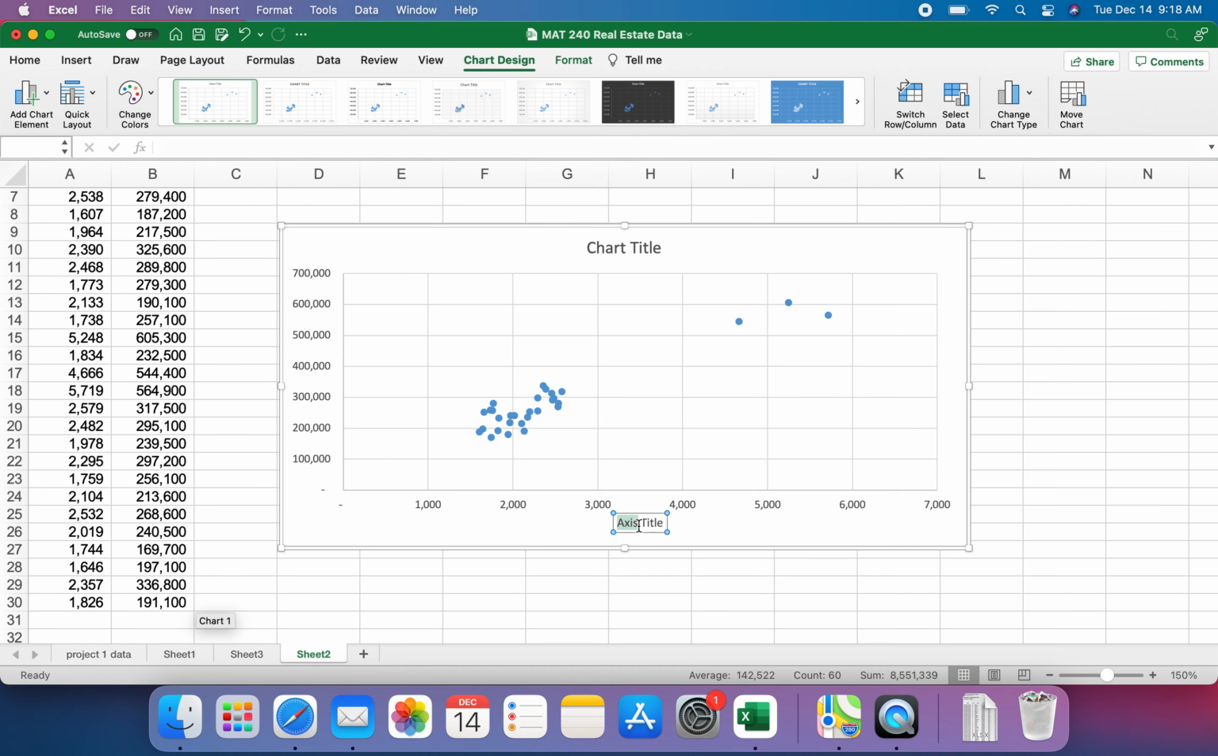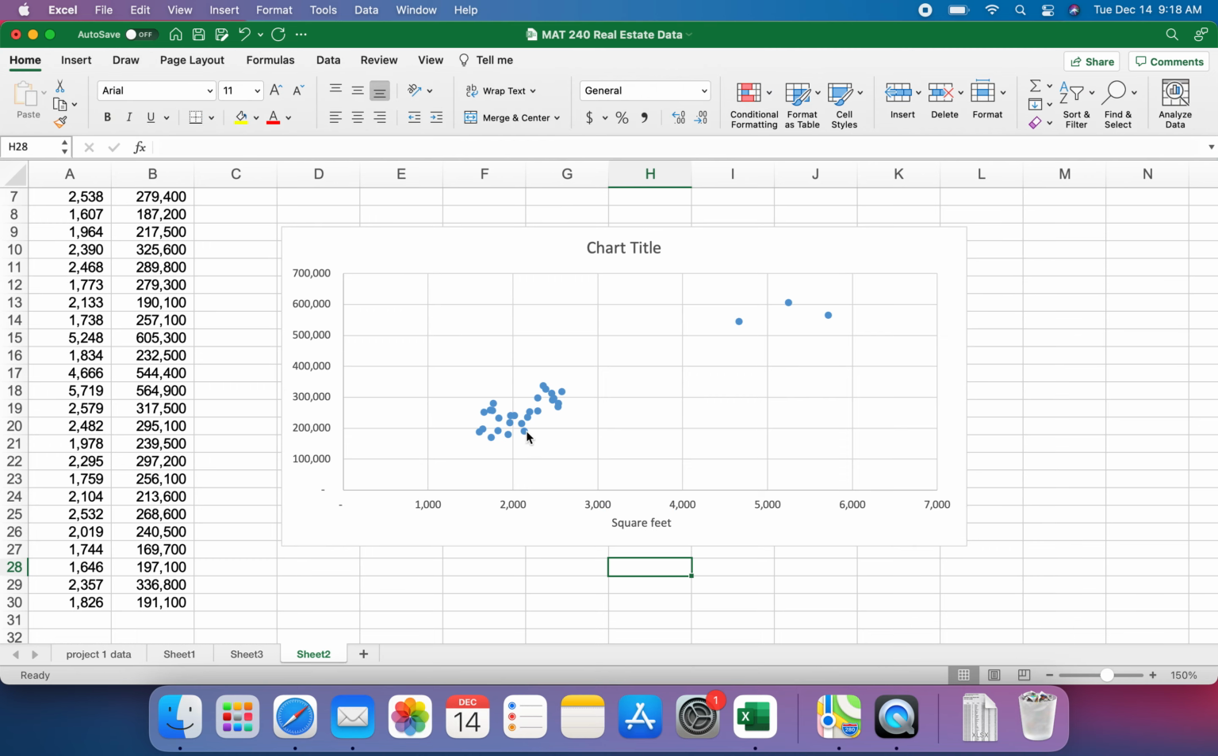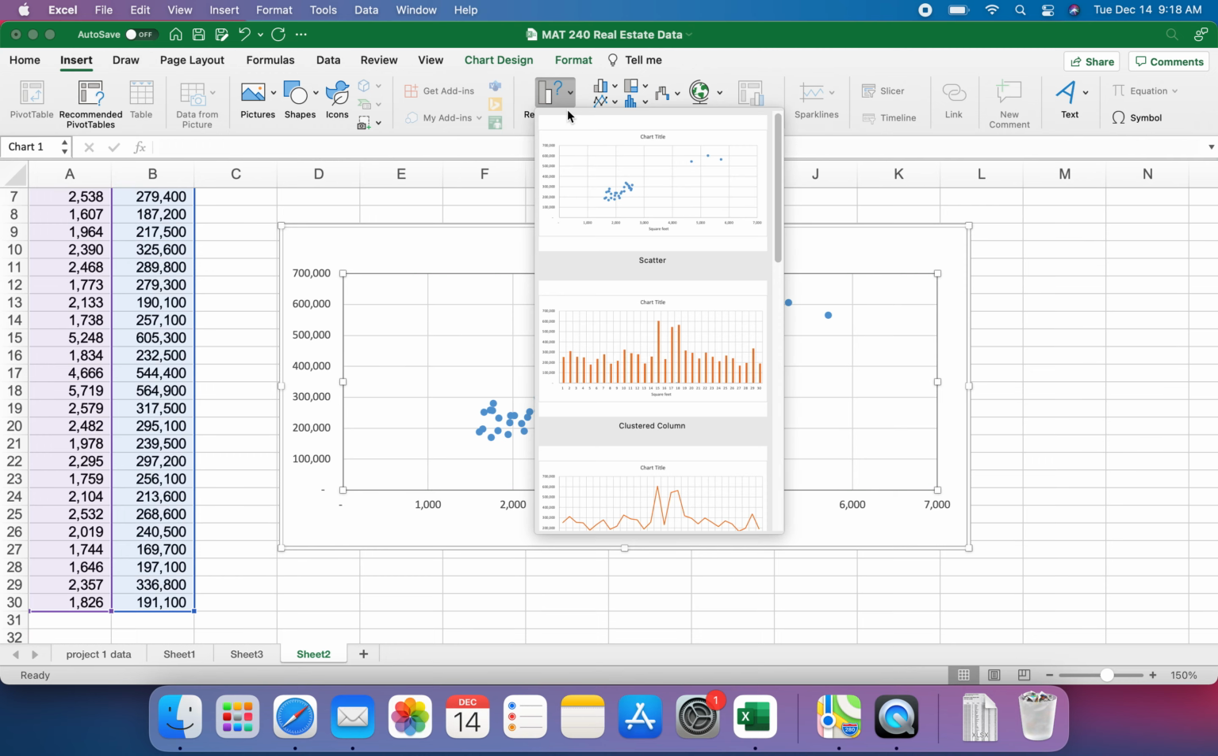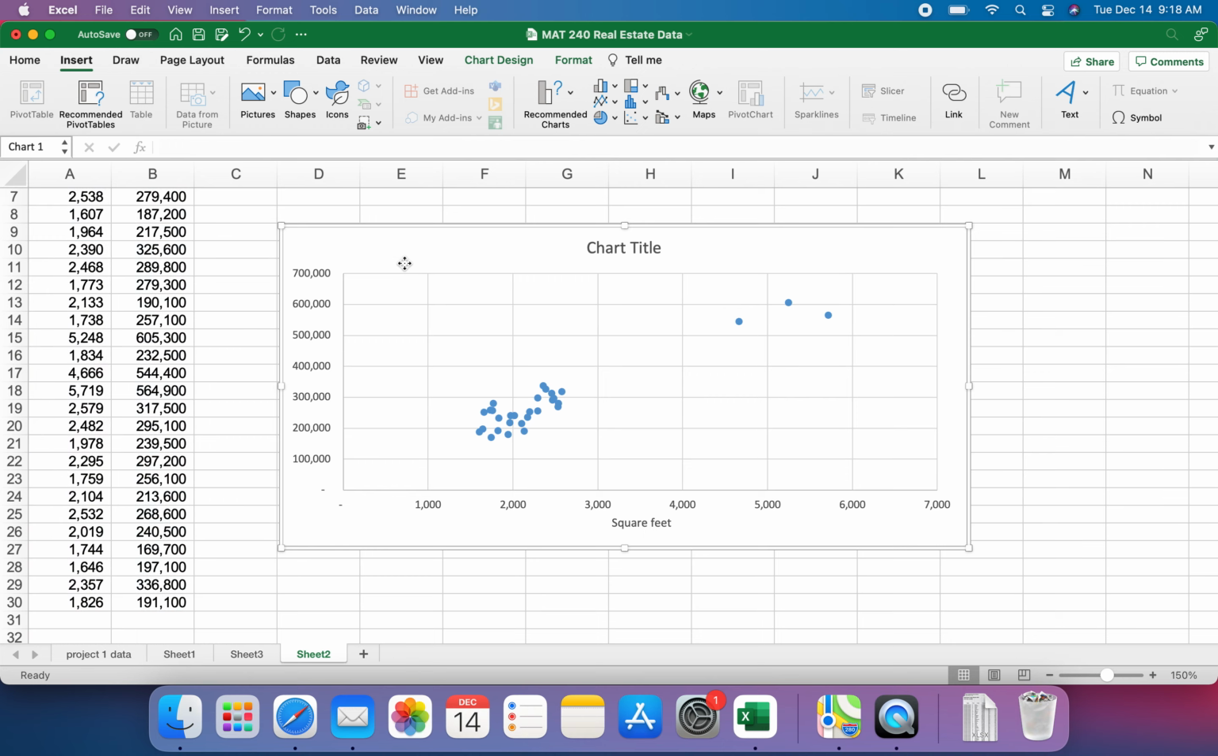So we're going to double click in here, and what I do is I just go to the very end and then click delete. Okay, so down here is square feet. These numbers down here represent how big a house is. Okay, I'm going to double click back in here. I've lost my chart elements.